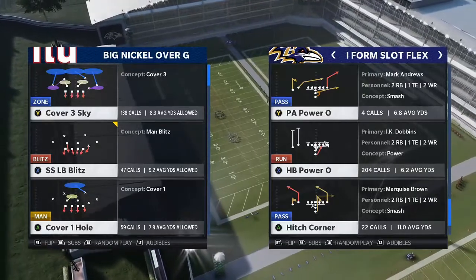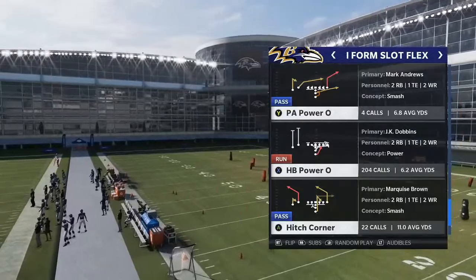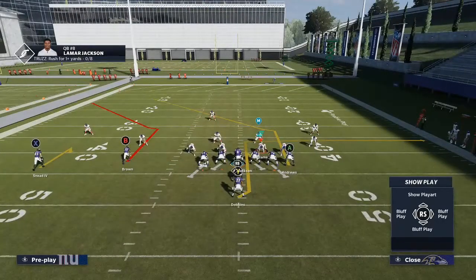Let's go through our setups for Hitch Corner, and we will start against Cover 3, and I will show you two different setups. So the first setup will be if we have our two wide receivers out to the wide side of the field. And always keep in mind, this is a rollout play, so it is best to roll to your quarterback's strong side. For the purposes of this demonstration, I'm not so worried about that.